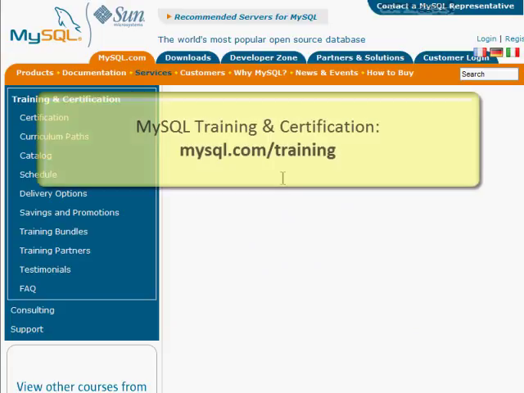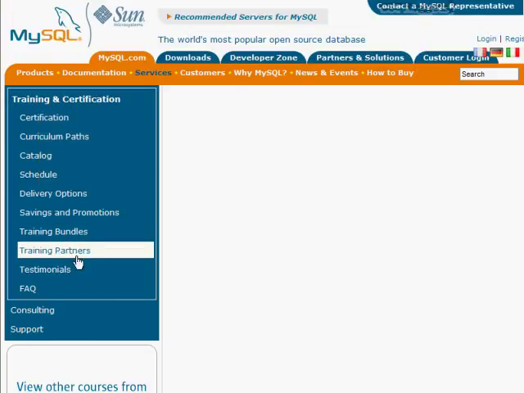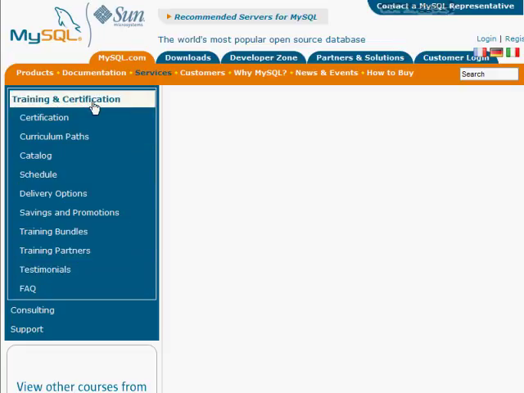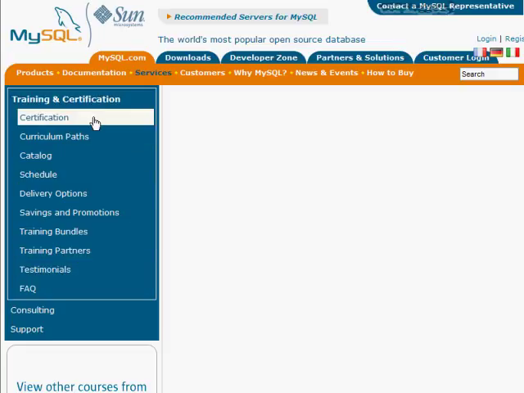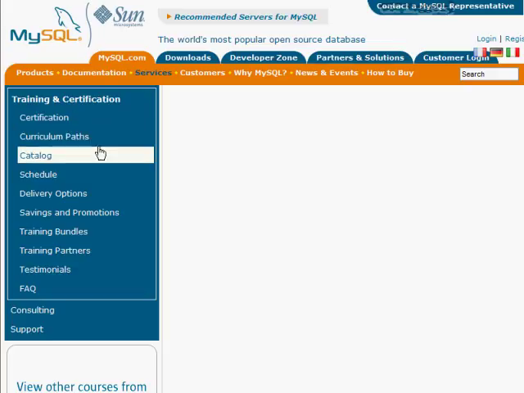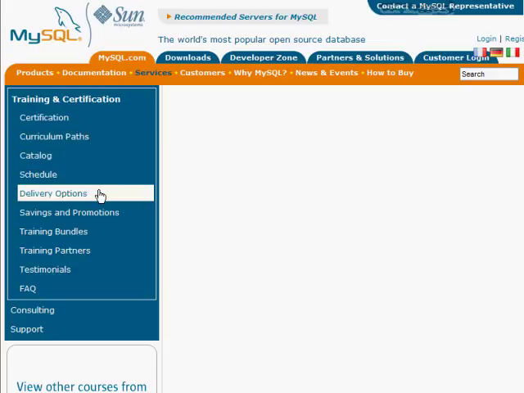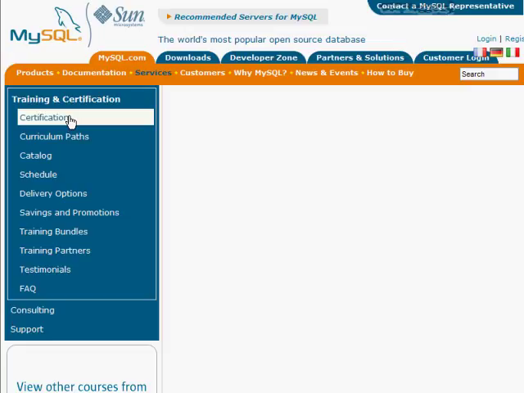It's mysql.com/training. And you'll notice on the left-hand side, this is our helpful navigation bar. Under Training and Certification, we have it divided into Certification, Curriculum Paths, Course Catalog, Schedule, Delivery Options. And the bottom line here, friends, just to tell you what's going on, is that Sun Training, who evidently, even though Oracle has bought this company, Sun Training is still evidently responsible for MySQL certification, and they're also responsible for classroom training.